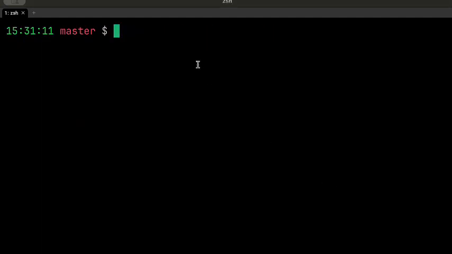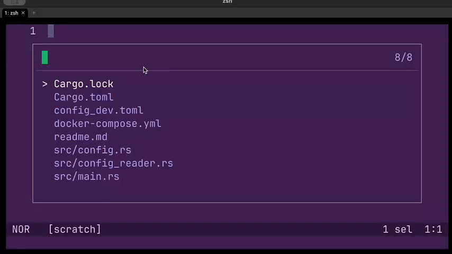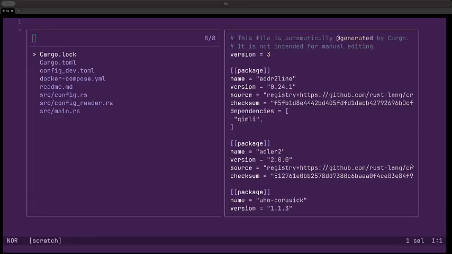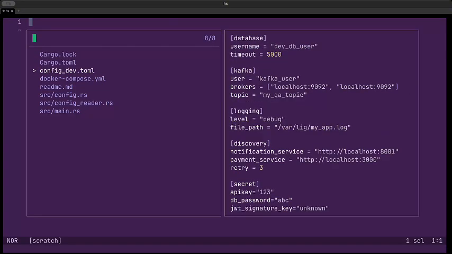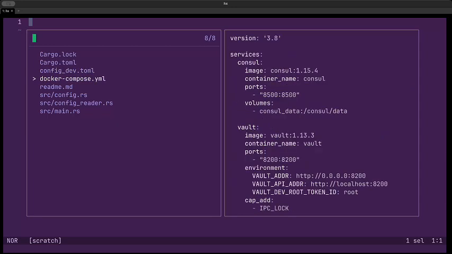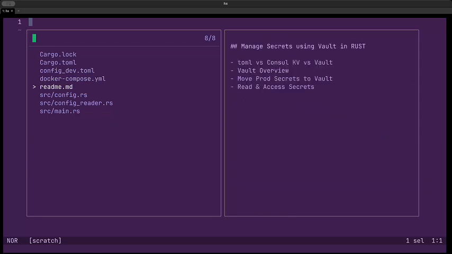So I just moved into one of my repos, and here we'll just do hx dot. And there you go, the first look of Helix Editor with the default theme on your machine. Just go ahead and maximize your terminal window. You'll get this view where on the left side you will get your project structure, and on the right side you will get the preview of the files as you scroll down or move down with your files.